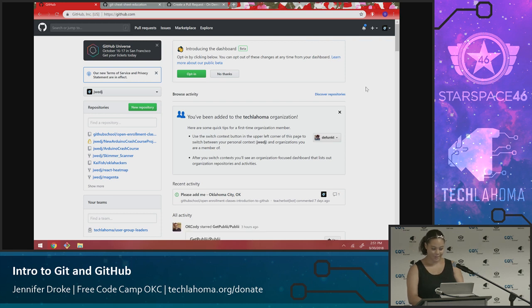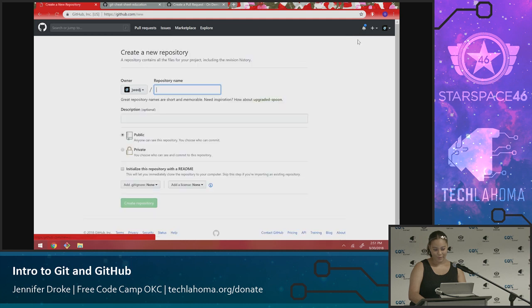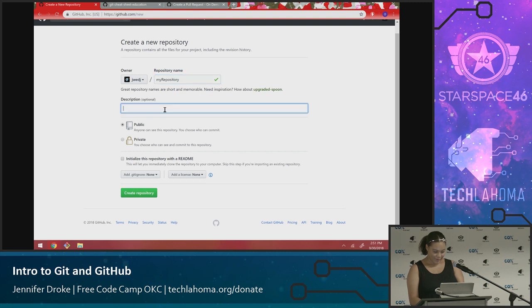Okay, once we're signed in, we want to create a new repository. So if you go to the upper right-hand corner of the page, and then you click the plus sign, then we'll click New Repository. We can name the repository my repository, which is how you spell repository. You can give it a description if you do so desire.